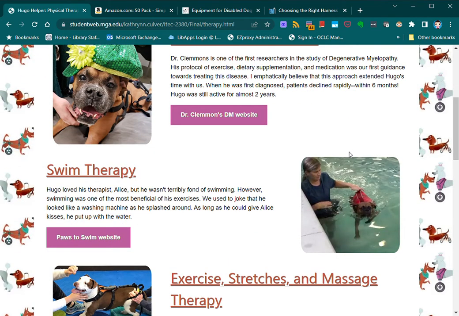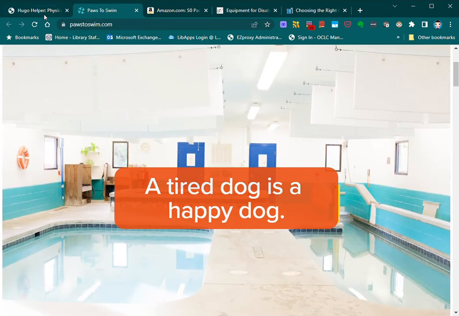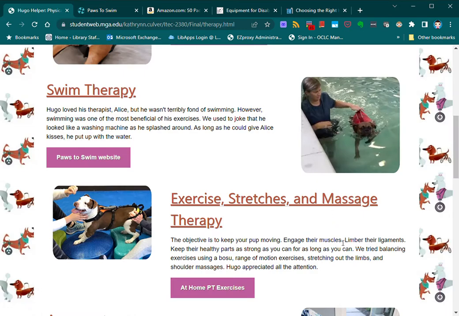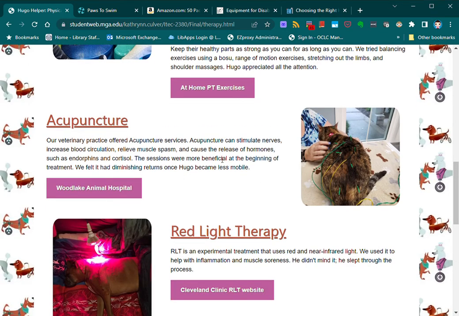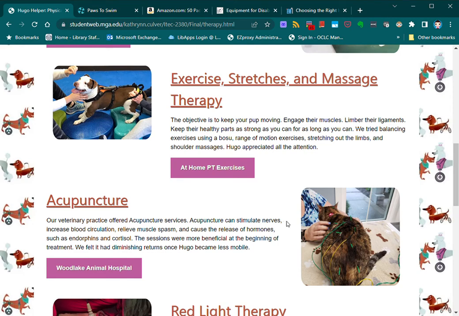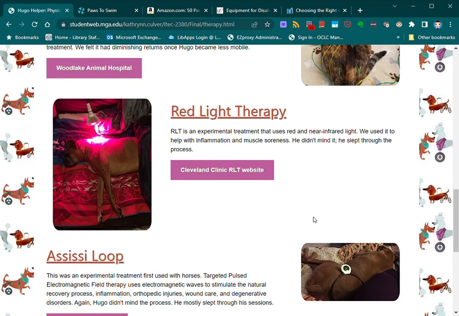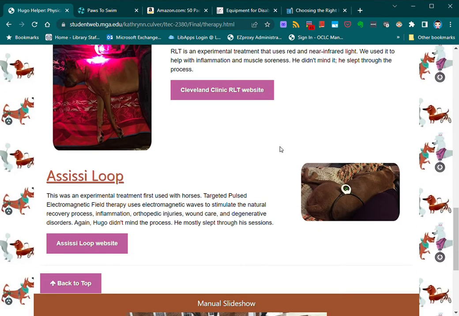So on this page, I showed pictures of various types of therapy. Again, you can click on the URLs and it will take you to the page. There's Hugo swinging. And it describes a little bit about the procedures. The ones up at the top were more ones that we felt actually helped him the most. As you scroll further down, here are the more experimental or diminishing returns type therapies. But I wanted to provide the information in case anybody was interested.